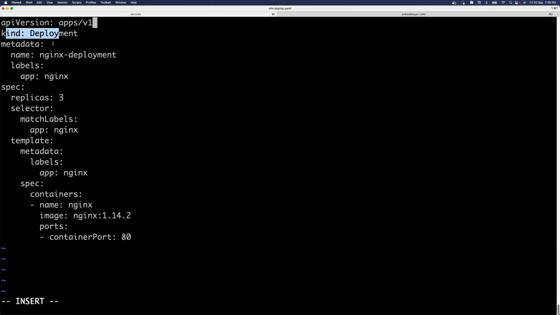So the kind is deployment, and then I have labels here. A label is basically the metadata information which is used to identify, like if somebody wants to know which deployment is this. So let's say basic K8s demo.